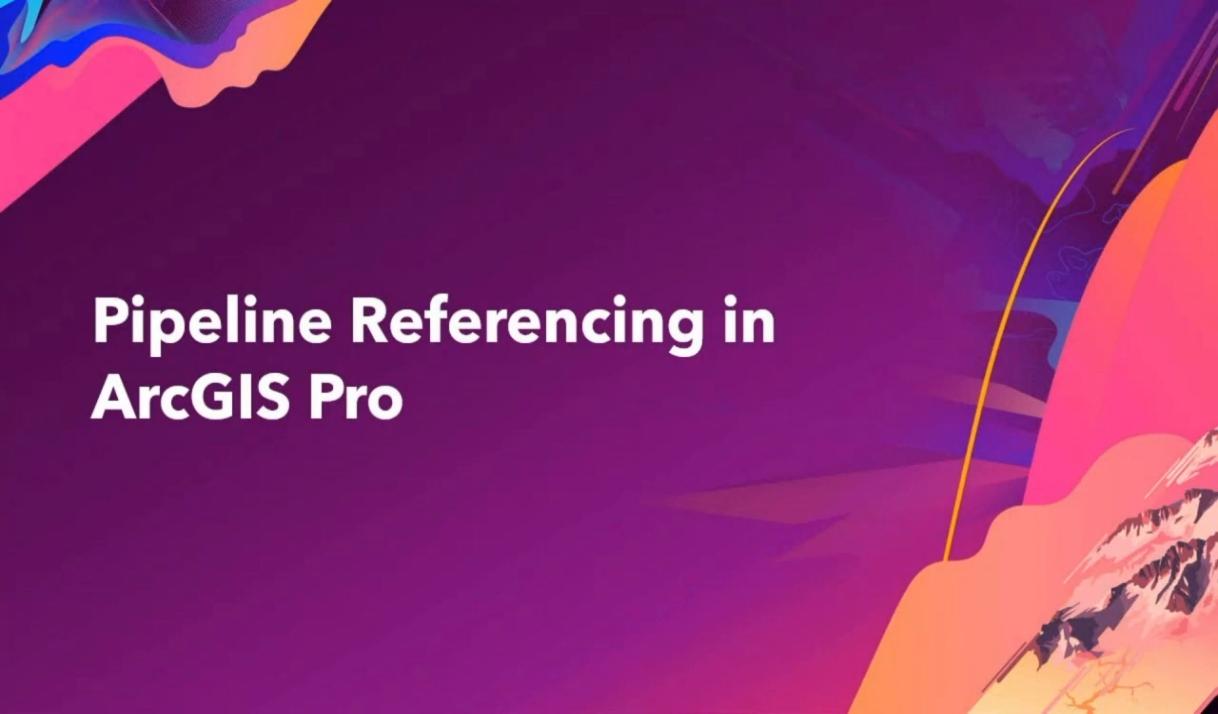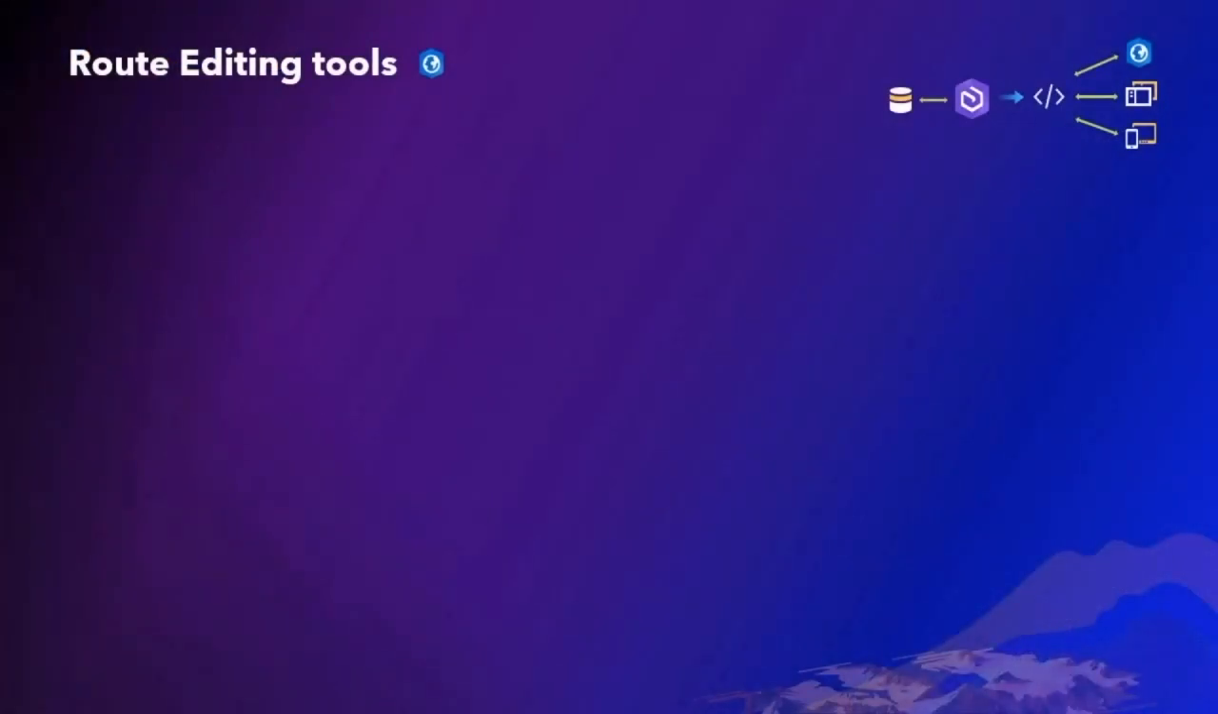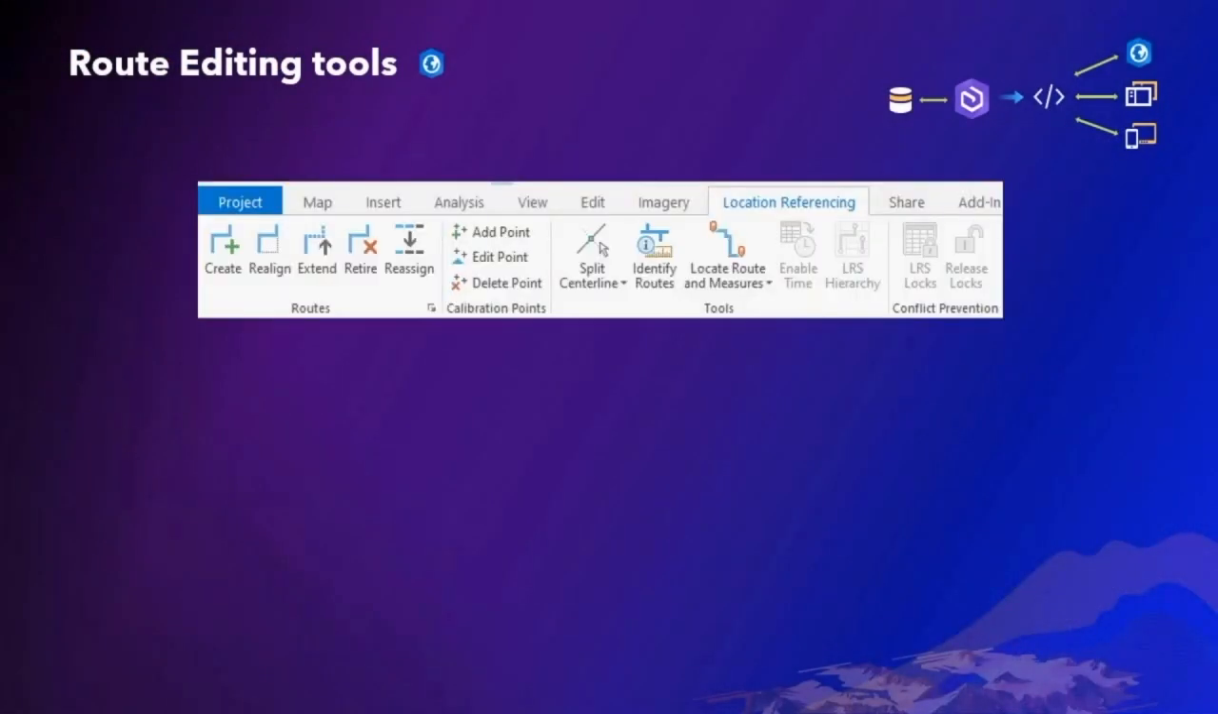We will actually see a demonstration of the raw linear referencing REST API, but before that, let's take a quick peek at how ArcGIS Pipeline Referencing looks inside of Pro. When you add an LRS feature layer, such as the network or an event, to the map, you should see the location referencing ribbon show up. This ribbon houses the tools needed for a variety of linear referencing workflows, such as route editing, calibration point editing, centerline editing, conflict prevention tools, and a few route identification utilities.